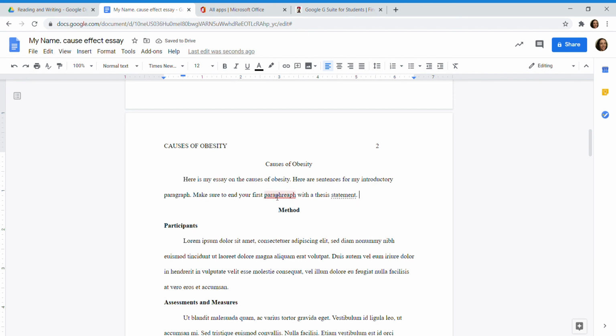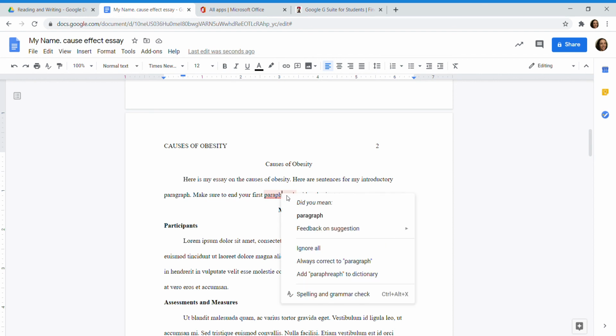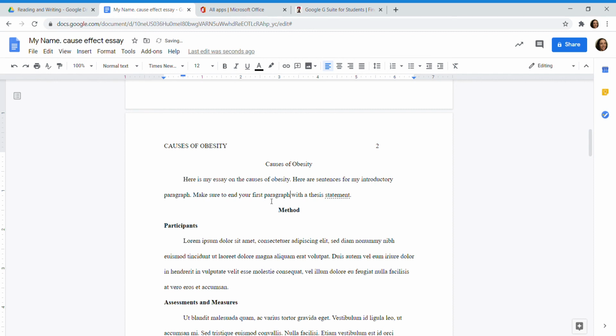There's a spelling error here, and you can tell because there's a red squiggly line under that word. If you highlight that word with your mouse and use the right click, it will then give you a suggestion. It knows that that word is misspelled, and it's suggesting the correct spelling. If I agree with that, I'm going to use the left click and click on that correct spelling, and Google will automatically correct it.